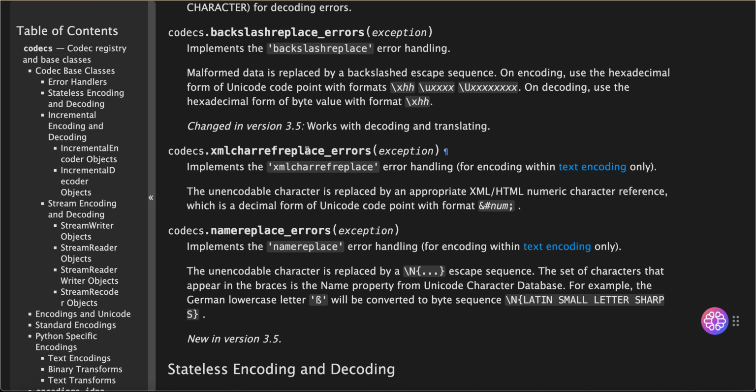codecs.xmlcharrefreplace_errors(exception) implements the xmlcharrefreplace error handling for encoding with text encoding only. The unencodable character is replaced by an appropriate XML/HTML numeric character reference, which is a decimal form of the Unicode code point with format &#num;.